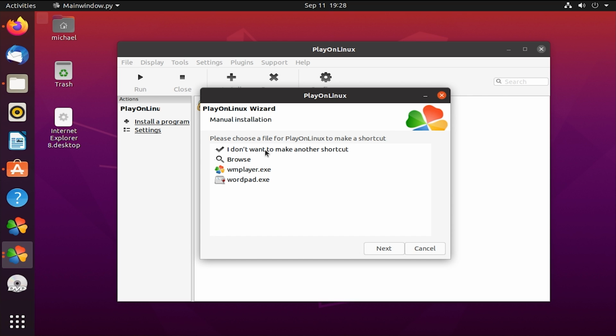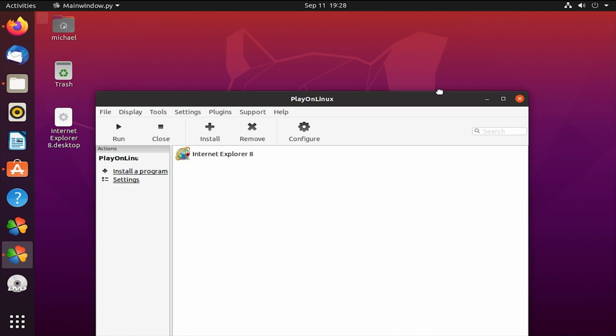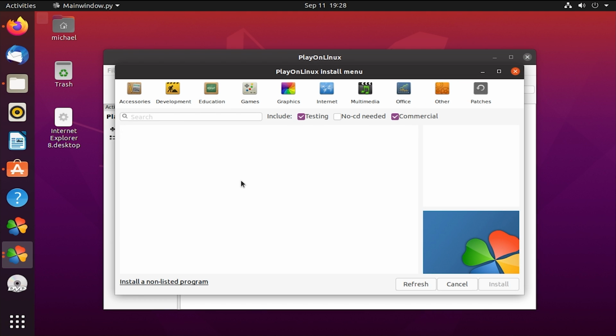So it tells you, please choose a file for PlayOnLinux to make a shortcut. We'll just say no. And there. So that is essentially the manual installation wizard. So it closed out of that, but it didn't install anything.